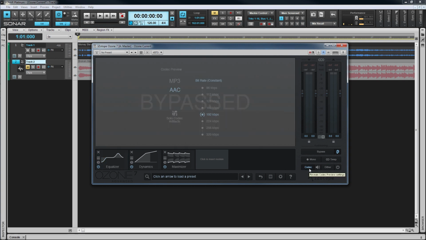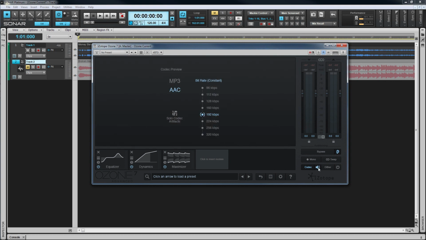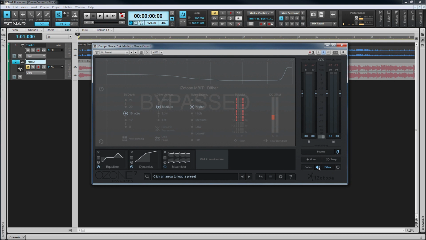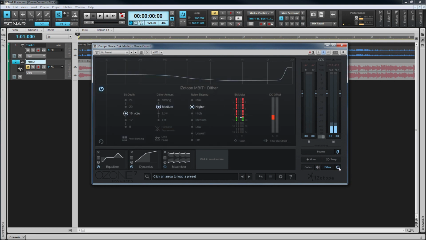Click on the codec button to show the codec options available. The button next to this turns on the preview of these settings. Choose from MP3 or AAC codecs and adjust bitrate settings here. The dither settings are accessed via the dither button, and again these settings are turned on and off with a button next to it. Use this if reducing the bit depth of a file or project.